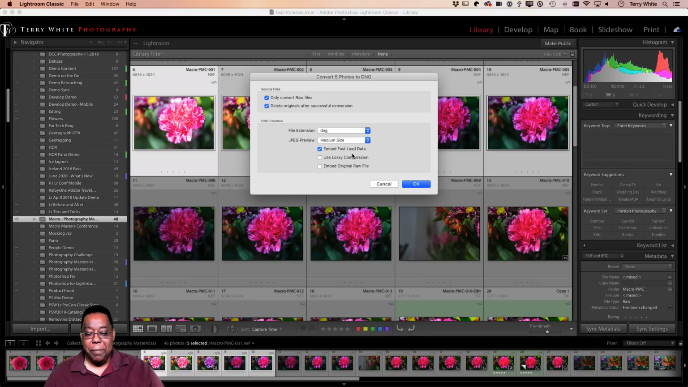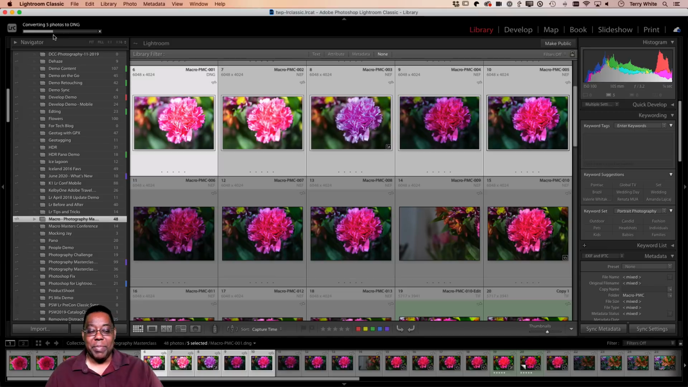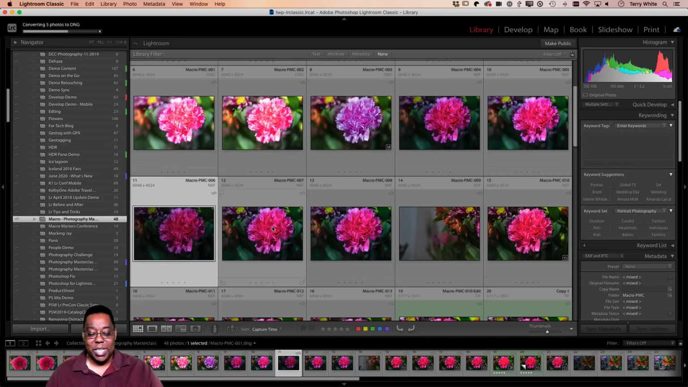All right, embed the fast load data so that they show quicker on screen. And I don't use lossy compression because I want to keep my files the same quality. Lossy compression is like a JPEG. It will lose quality. So that's why that's unchecked by default. And for the belt and suspenders crowd, people that need that extra security, you can embed the original raw file. It's just going to make it twice the size. So I don't do that either. So I'll click OK. The great thing about it is it's a background process. So if you want to keep working and do other things, it will do it, and then it will go ahead and convert.